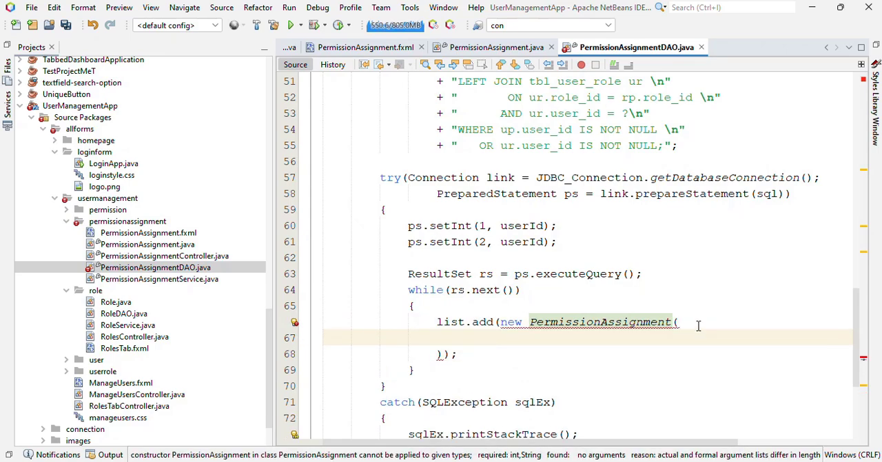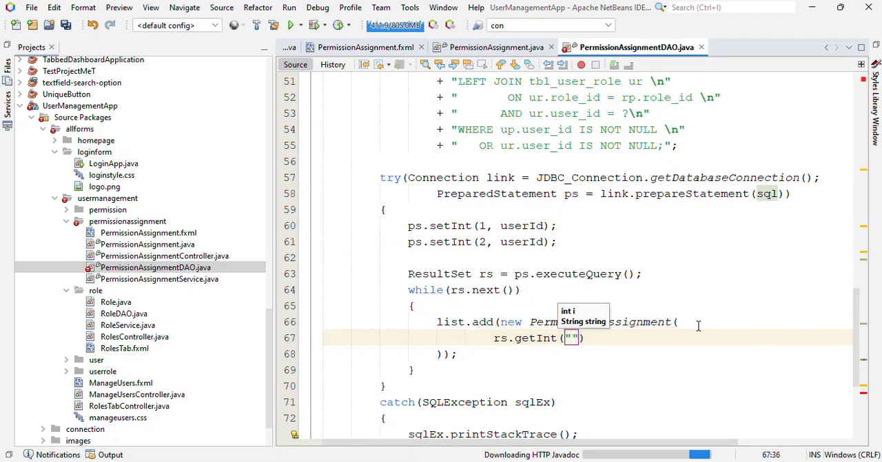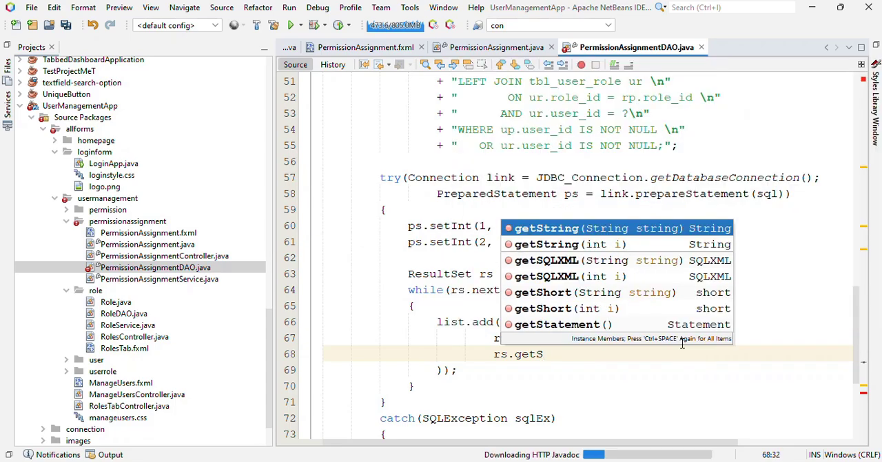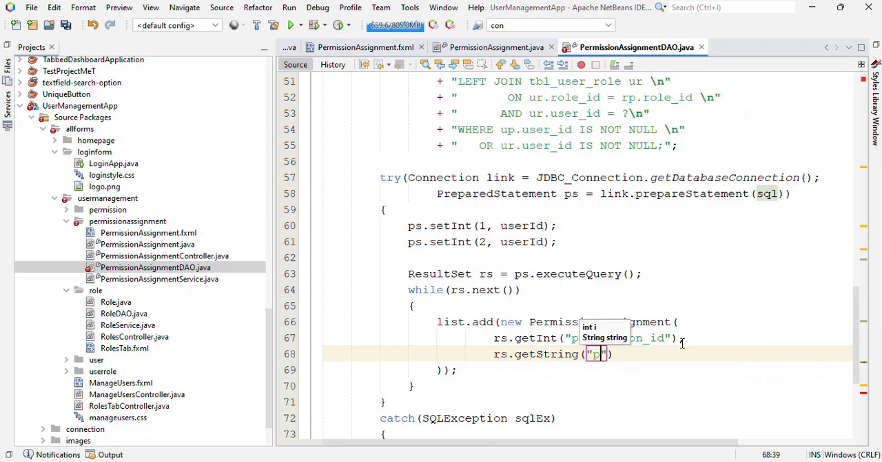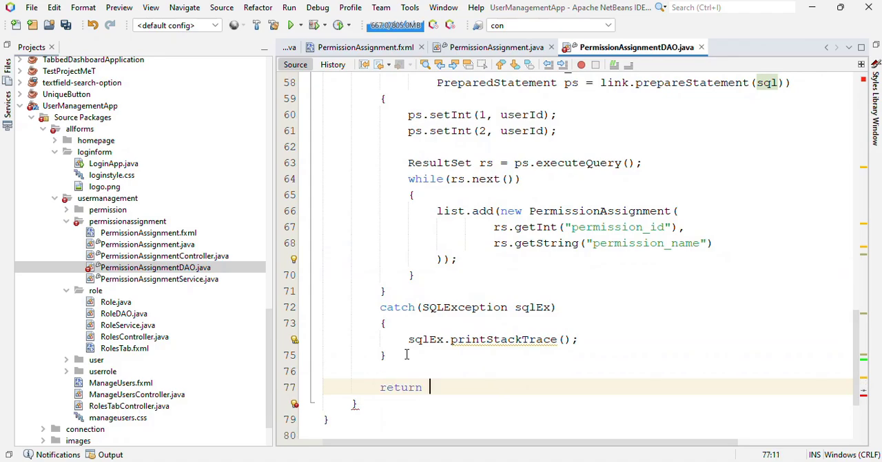And here we want to get values from the result set. Simple. rs.getInt of we have permission id. Thereafter rs.getString of we have permission name. Okay, everything is fine. As you can see here, we added all the data to the list variable. That is good. Thereafter, let's return that list. Simple. Return list. Okay, let's save the changes.